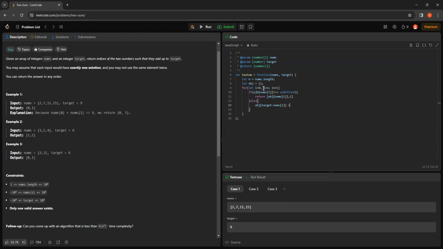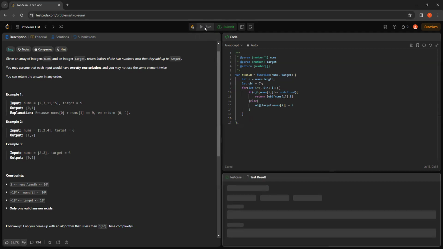We would have to give the index if we didn't find any such pair. But LeetCode told us we may assume that each input has exactly one solution. So we have the one solution. Okay, so let's run this code and check whether it will work or not.